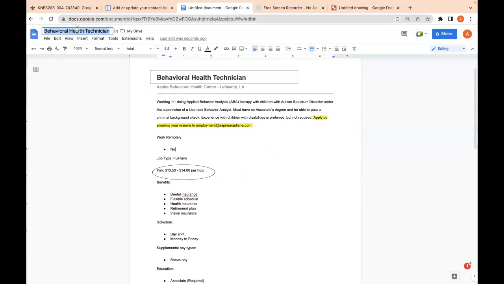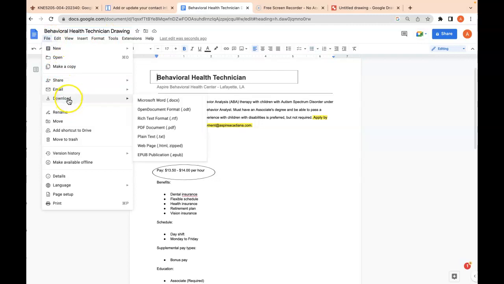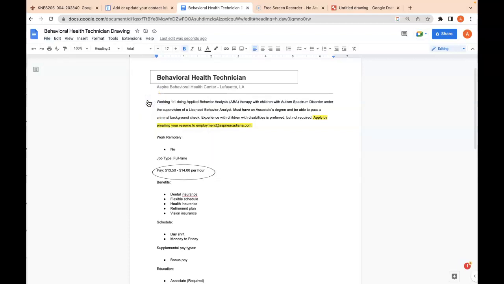And to save it, we use this file, and then save it. And then it's automatically saved into our Google Docs as well.